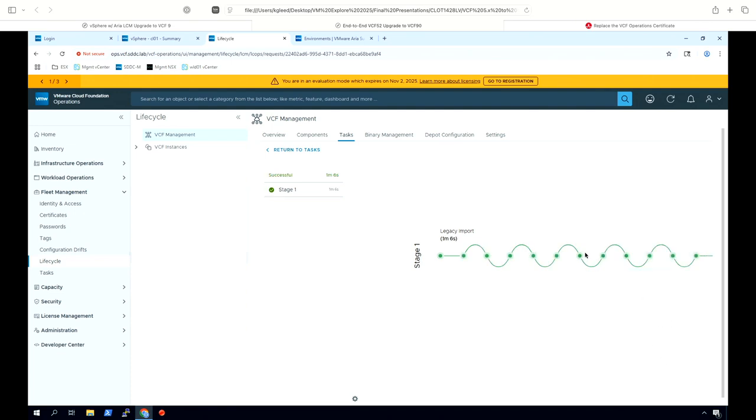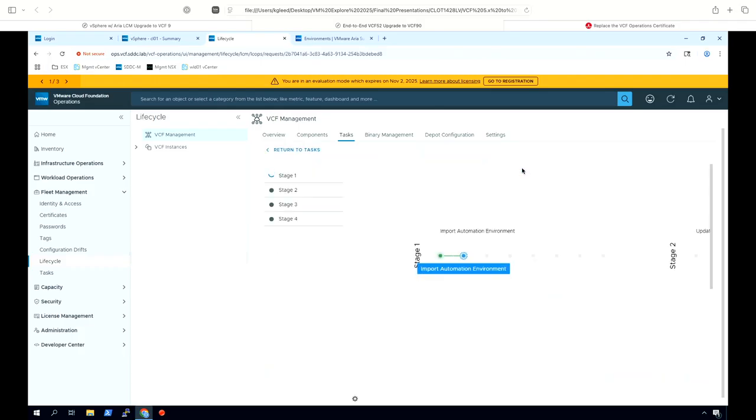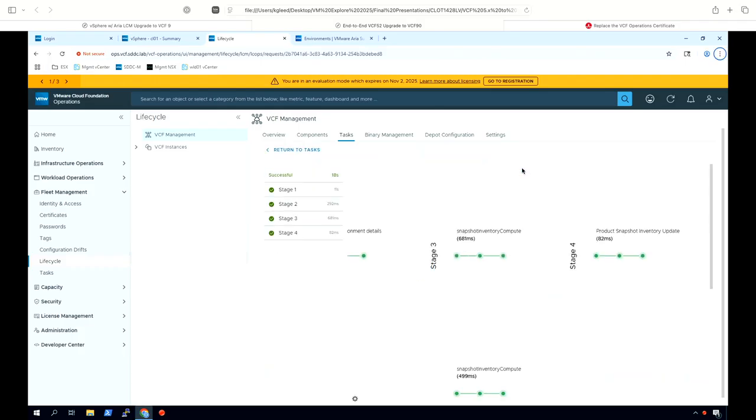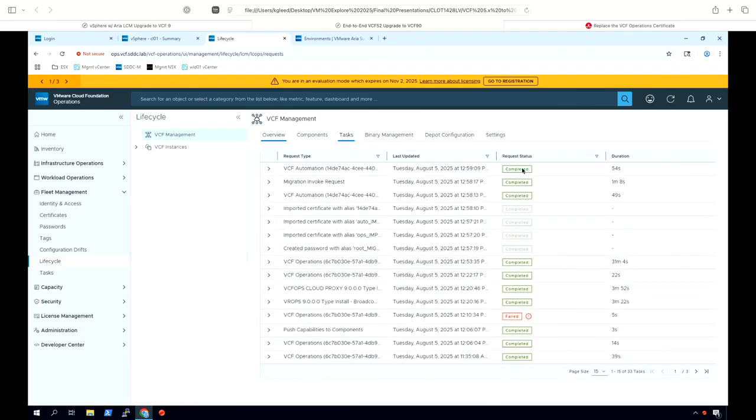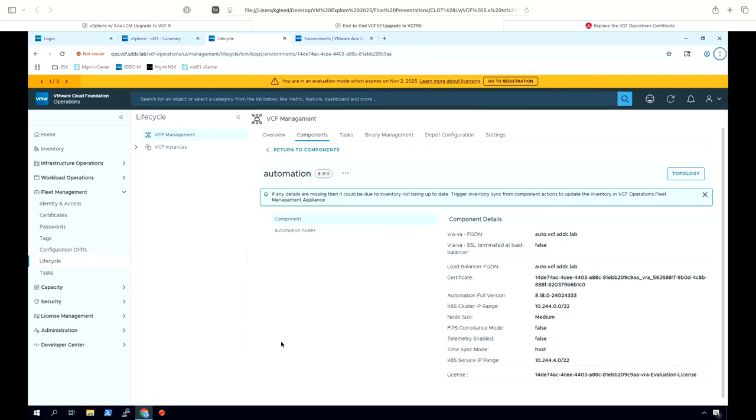The import is a two-staged approach. I'm not really sure why it's two stages, but it runs the first workflow, then kicks off the second workflow. It's pretty quick; it took maybe 3-4 minutes to import. And now it's in there. Now I come in here, and you'll see I have my automation instance running as part of fleet management. So I basically pulled it from the old Aria LCM into the new fleet management 9.